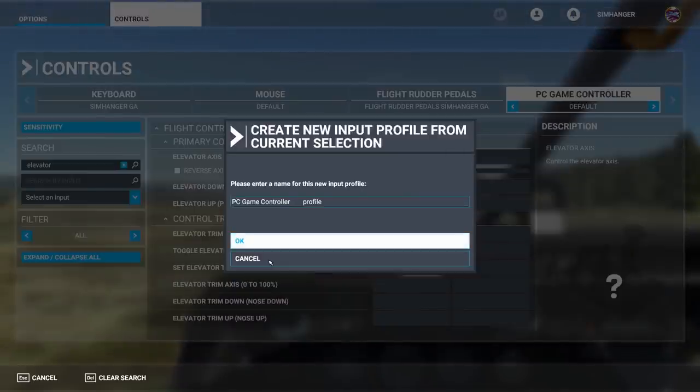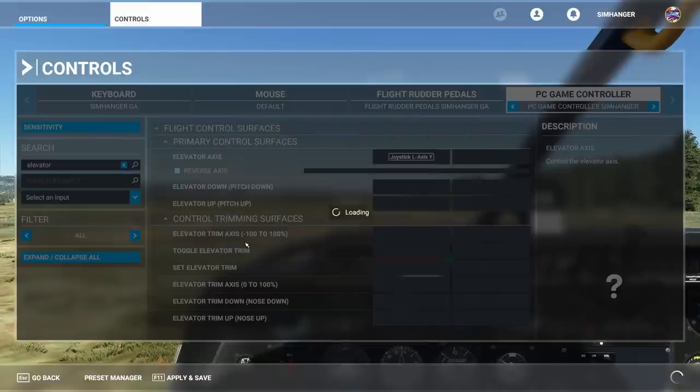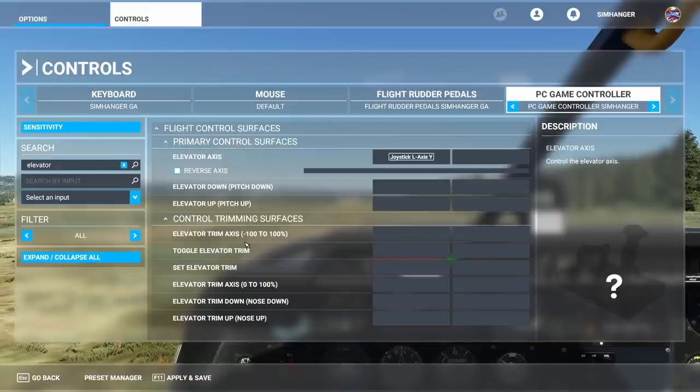Once we're validated, the simulator picks up that this is a different profile. And as mentioned before, the default profile cannot be overwritten and we get a chance to rename it something else for easy identification. I've chosen SimHanger. And that profile name is now reflected under the PC game controller. We can now move our joystick column forward and backwards. And yes, we can see there's a response there. After each change, remember to click apply and save.